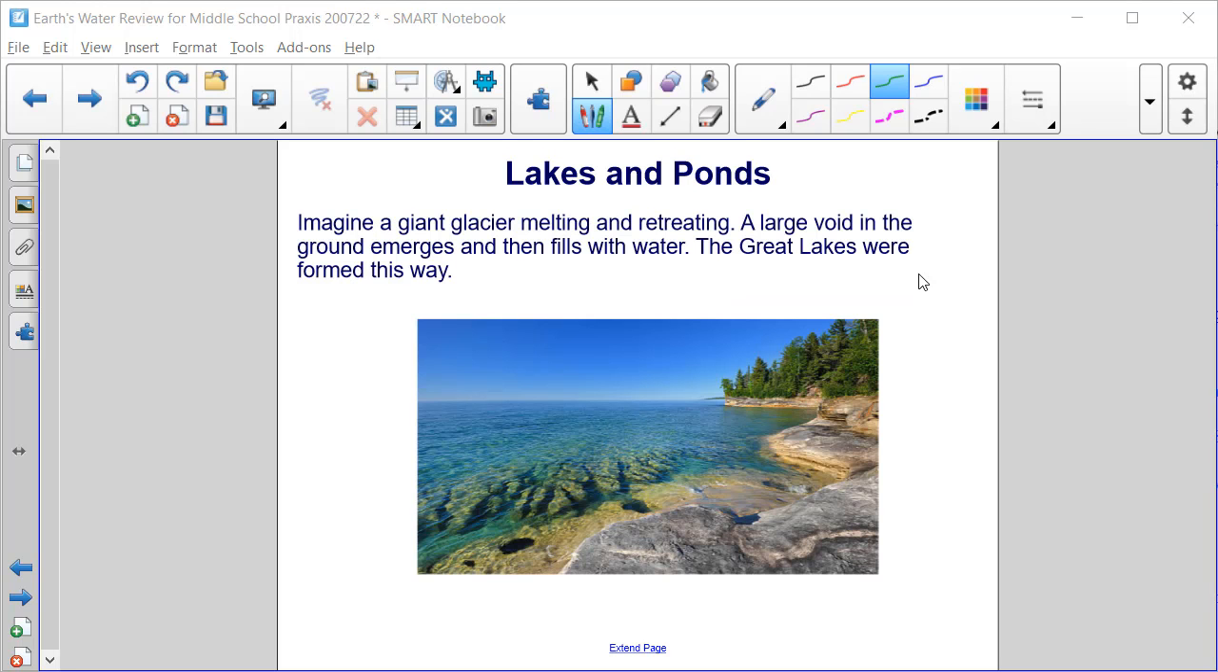Imagine a giant glacier melting and retreating. A large void in the ground emerges and then fills with water. The Great Lakes were formed this way.